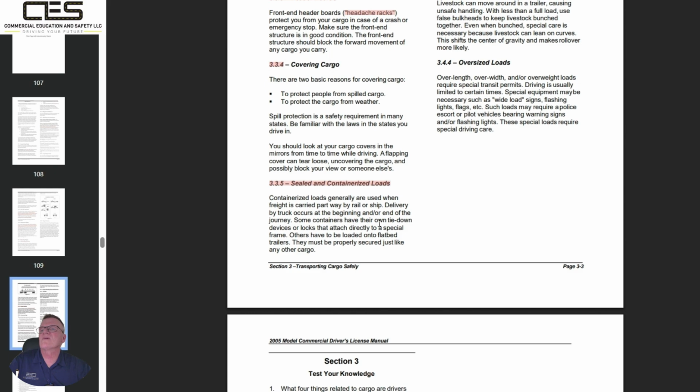Some containers have their own tie-down devices or locks that attach directly to a special frame. Intermodal frames, sometimes they're flatbeds, but they have locking devices that lock into the corners of the cargo containers. You've seen these before. They're on the trains, they're on the ships. They're big containers, 20 to 40 feet long, with locking devices. Others have to be loaded on flatbed trailers. They must be secured just like other cargo.